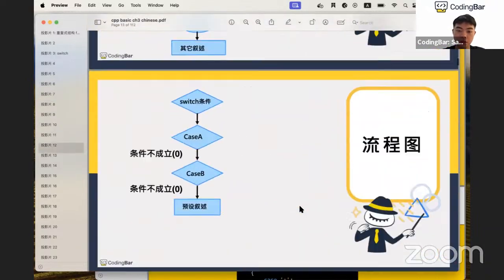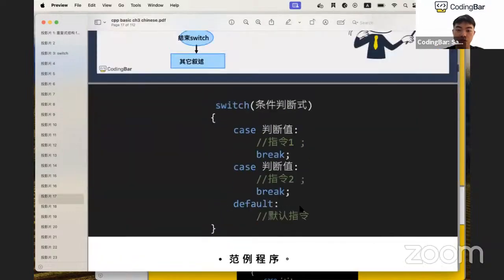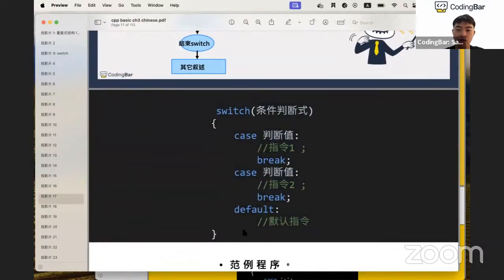Let's find an example of switch case. Yep, this is a template for switch case. For switch, you have a condition checking, and then you have a matching value for this condition. For example, if this is a character, you can match each of the characters here. Like if the case is A, then we execute something.